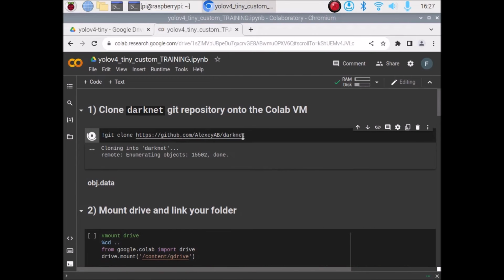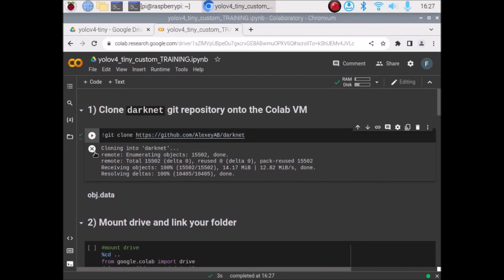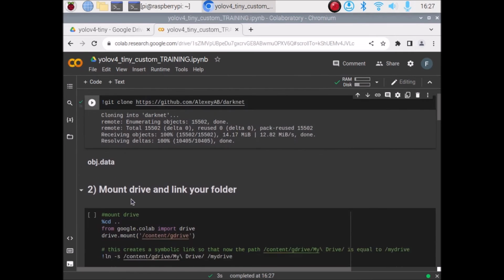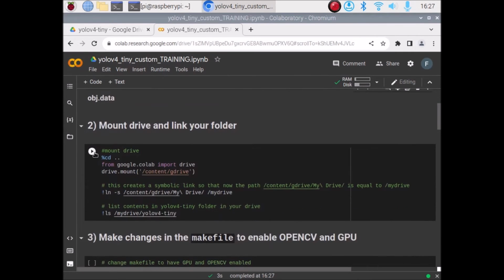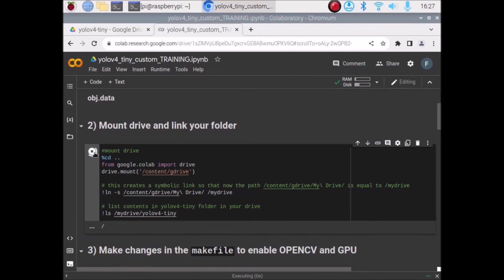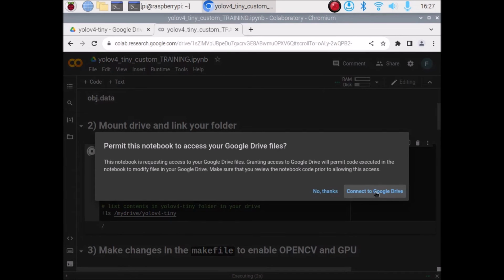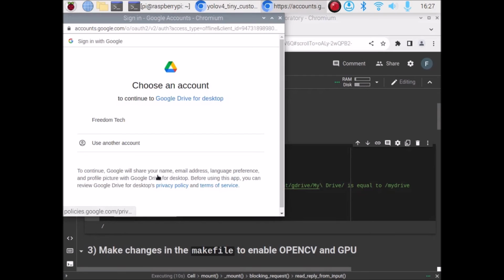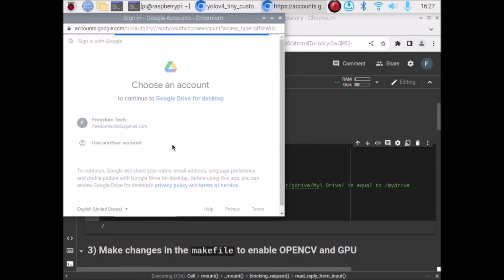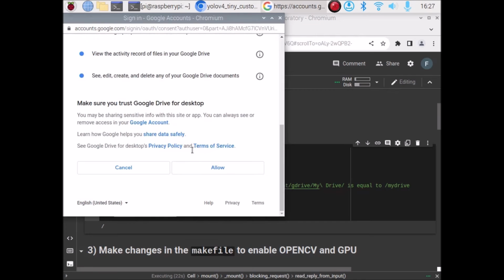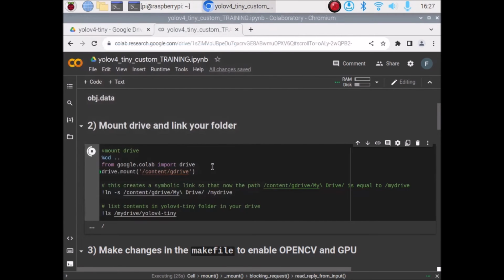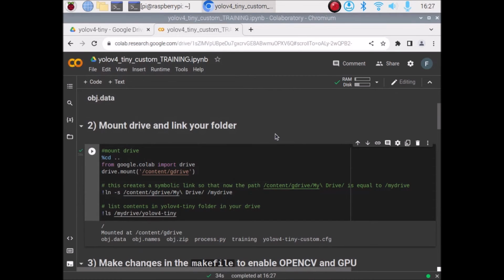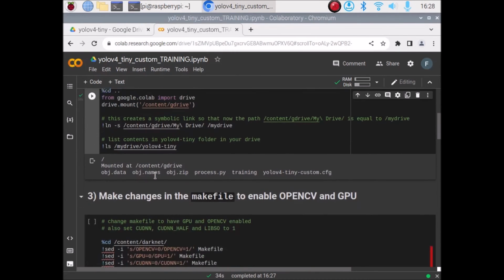It will clone the darknet folder. As you can see, we have successfully cloned our darknet folder. Now we want to mount our Google Drive. So click on here, second code, then connect to Google Drive. We want to permit this notebook to access your Google Drive. So click on connect to Google Drive, then choose your Gmail ID, then scroll down, then click on allow. Okay, as you can see, it's now mounting our Google Drive. So friends, we have successfully mounted our Google Drive.